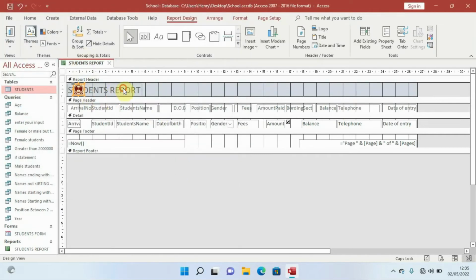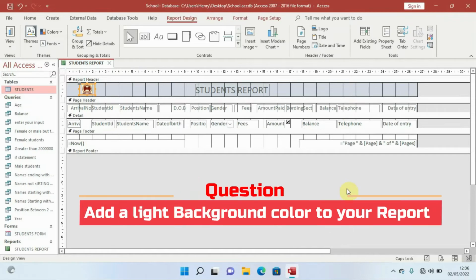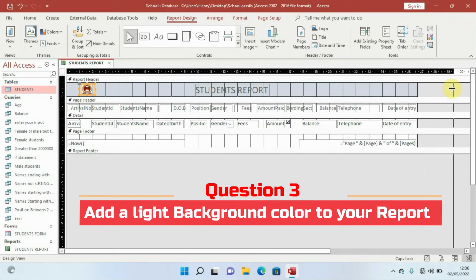So let me move this student's report name in the middle such that we can have it there. Then our logo is just here. We can as well enlarge it a little bit. And having put our logo, they are also telling us that we can also change the background color. For example, let me enlarge this a little bit.